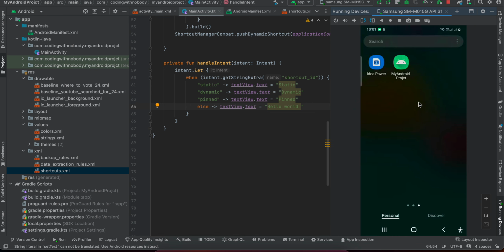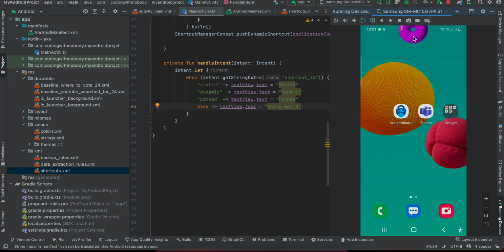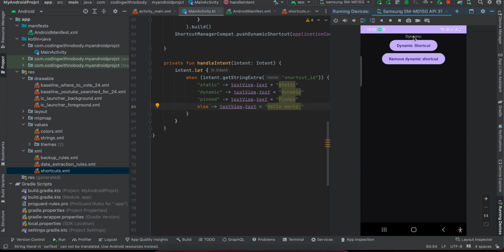So this is our app, right? And if I click on this static shortcut, here you can see the text above has been changed to static. Suppose I add the dynamic shortcut, I go back to my app, I long press, I click on the dynamic shortcut. Here you can see the text has been changed to dynamic.